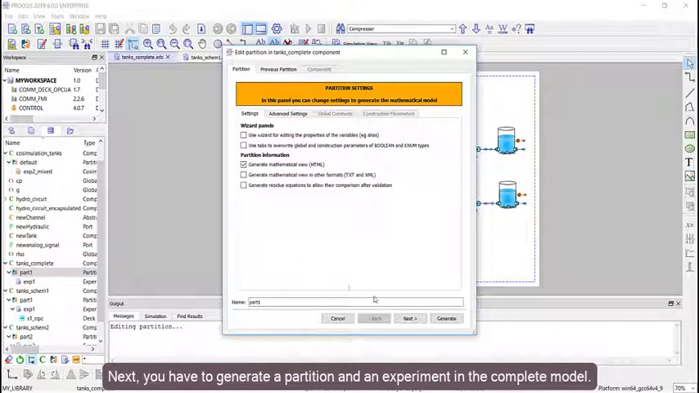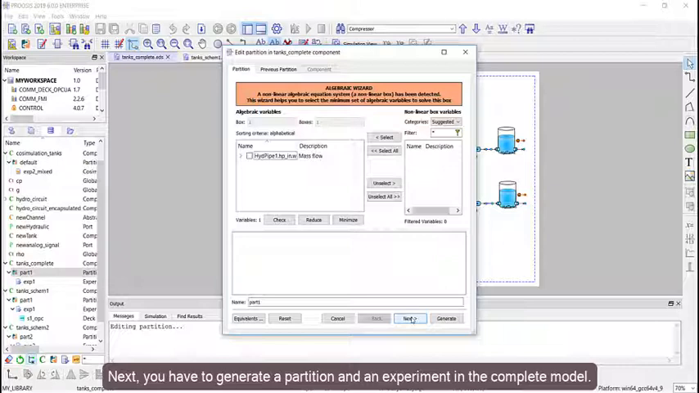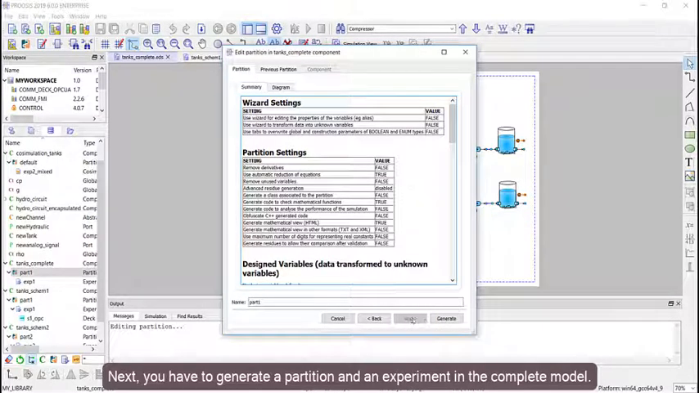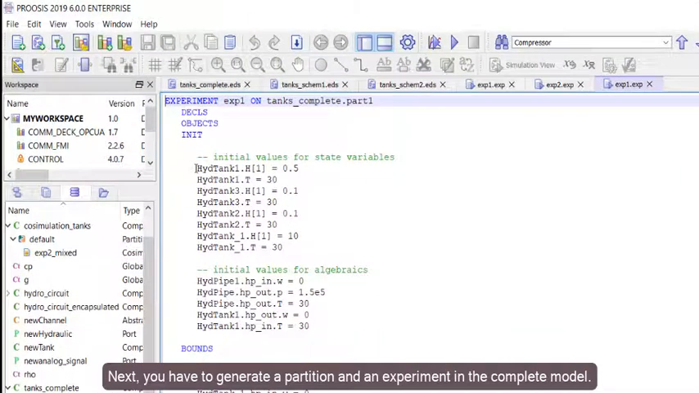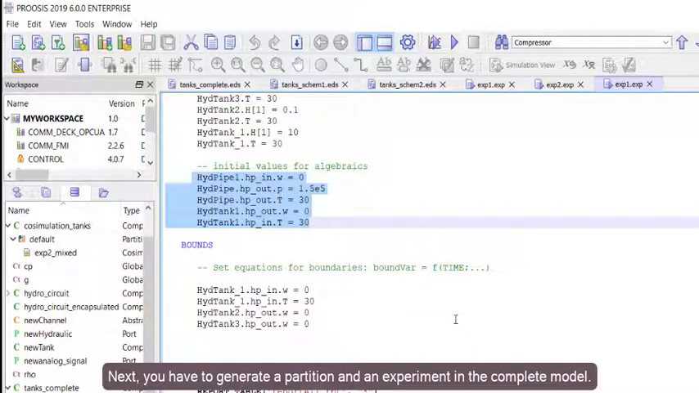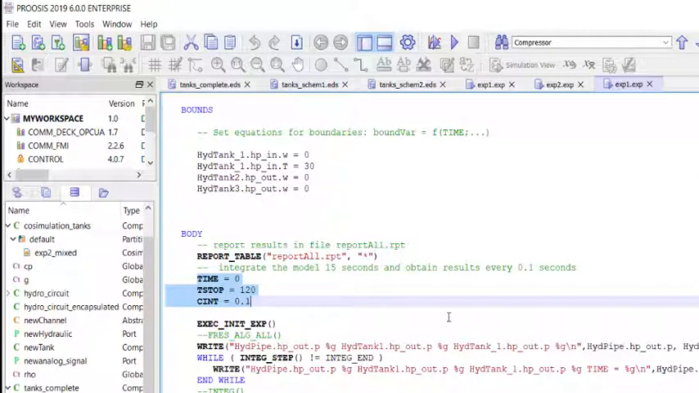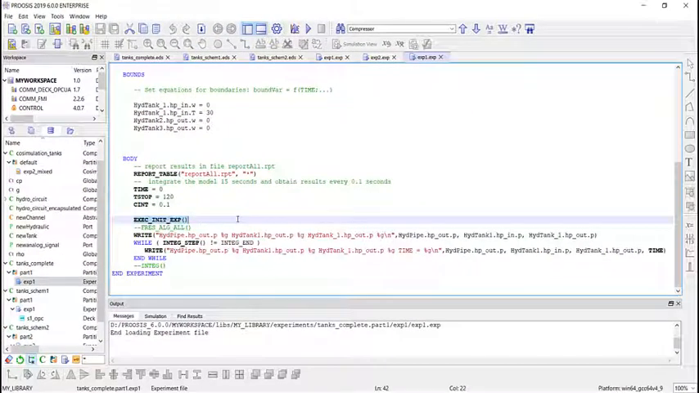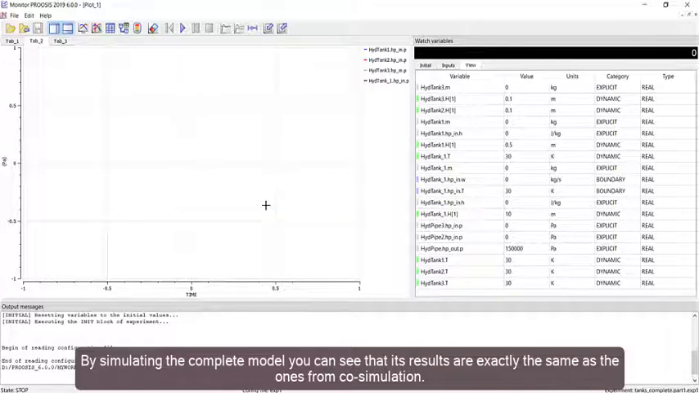Next, you have to generate a partition and an experiment in the complete model. By simulating the complete model, you can see that its results are exactly the same as the ones from co-simulation.